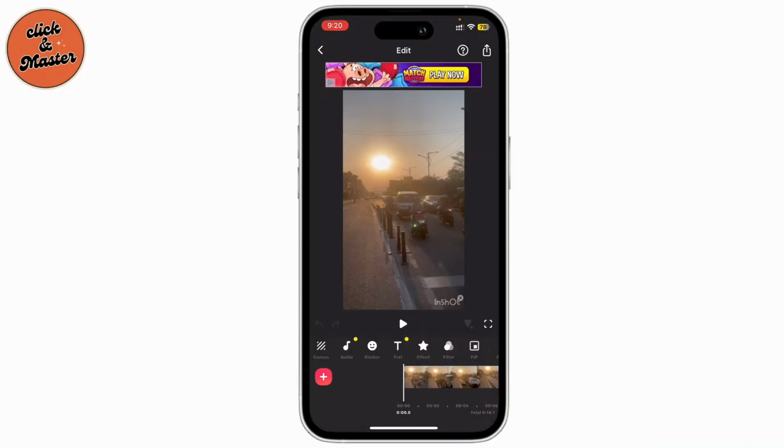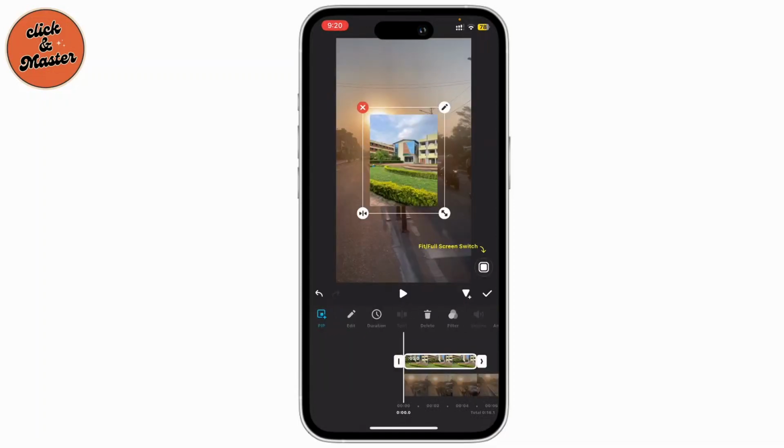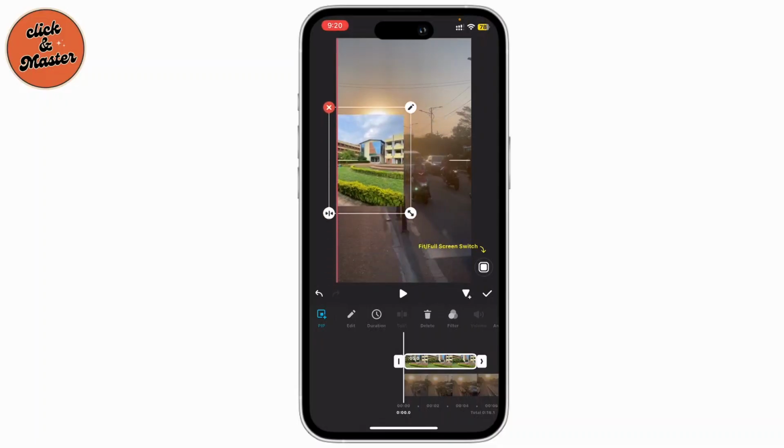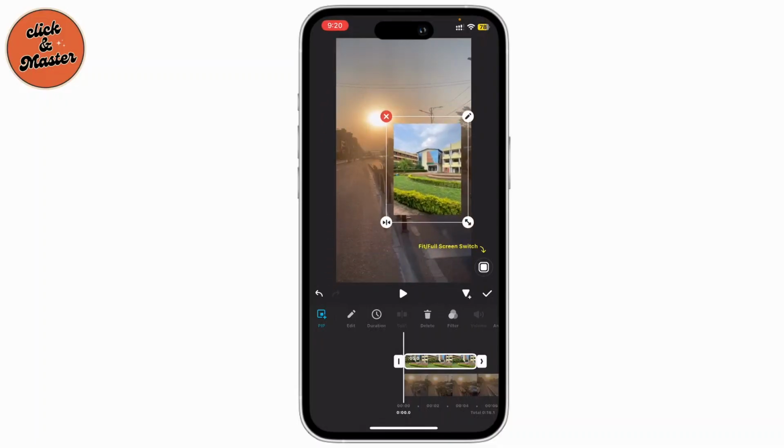Now, after choosing it, you will be redirected to your gallery and you should choose the photo that you want to overlay. After selecting your overlay, drag it to the desired position on your video. You can adjust its size and make it transparent by tapping on the edit option.